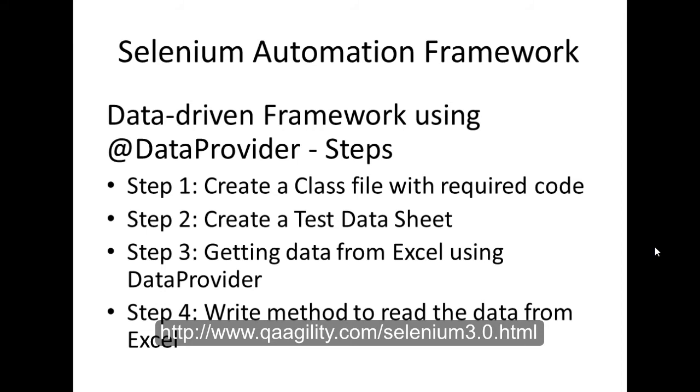So the steps would be: you first create a class file with the required code, then you create a test data sheet, and that is in Excel. Then step 3 would be getting data from Excel using the data provider method, and then you write a method to read the data from Excel. So these are the 4 steps which we are going to see. So let's go to our exercise.